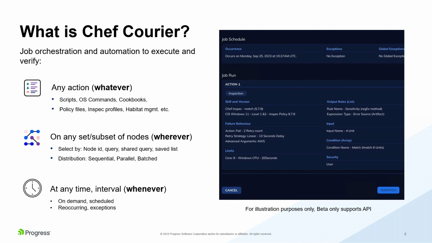And of course, the whenever. This is the scheduled piece of it, right? So being able to either run these jobs on demand or schedule them in the future, or recurring, to say, I want to run it whenever, however often you want to, and then putting the exceptions in there. You could have a blackout time where you can't do any updates on the systems, and you can put those exceptions in there as well.